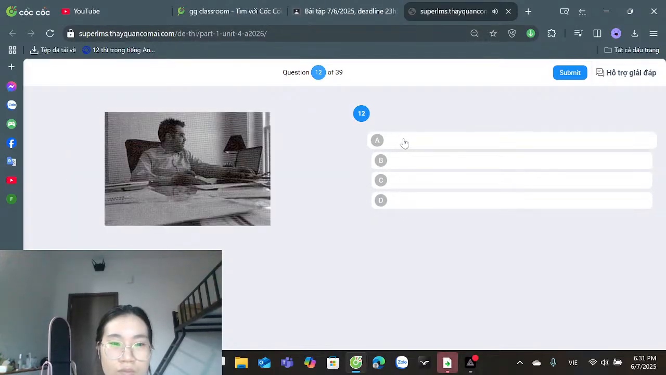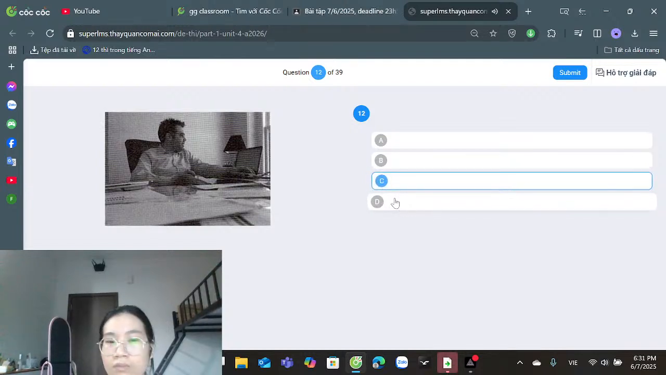A. The man is taking some papers out of a briefcase. B. The man is organizing documents on the shelf. C. Some papers are scattered on a desk surface. D. A filing cabinet is being filled with binders.